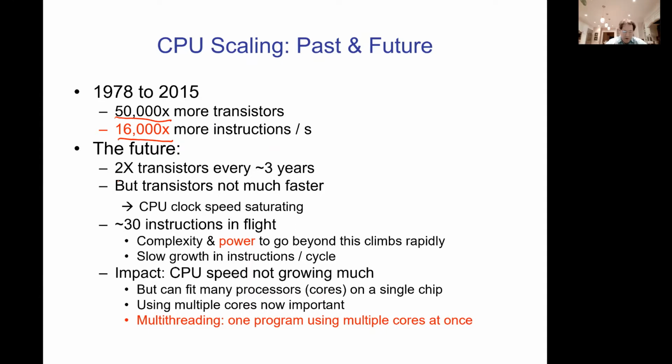We are still getting about twice as many transistors every 3 years, so we can build a lot more on chip, but the transistors are not getting much faster. If you go and buy a processor today, in 2021, you'll find that a high-end processor runs at about 4 gigahertz, which is the same as the UG machines, which are a few years old. So we're not getting much more CPU clock speed. We can do a few more instructions per cycle.